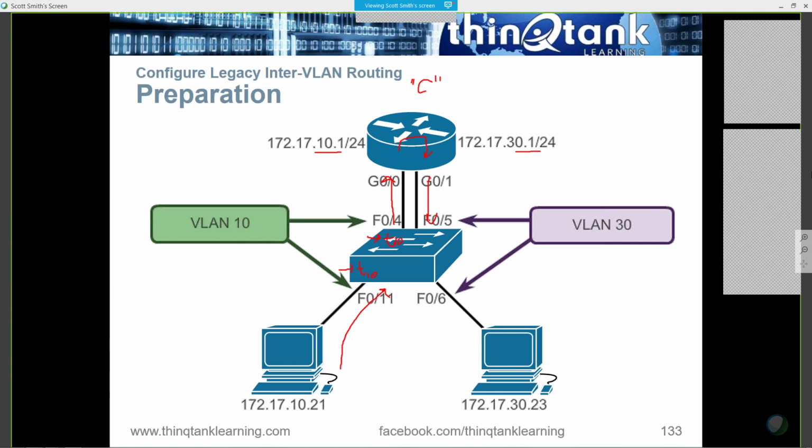What happens when the traffic enters port 5? It gets tagged on the ingress, but in this case, it's going to get tagged into VLAN 30, right? And of course, when it leaves the switch, the tag's going to get removed and sent over to the PC.